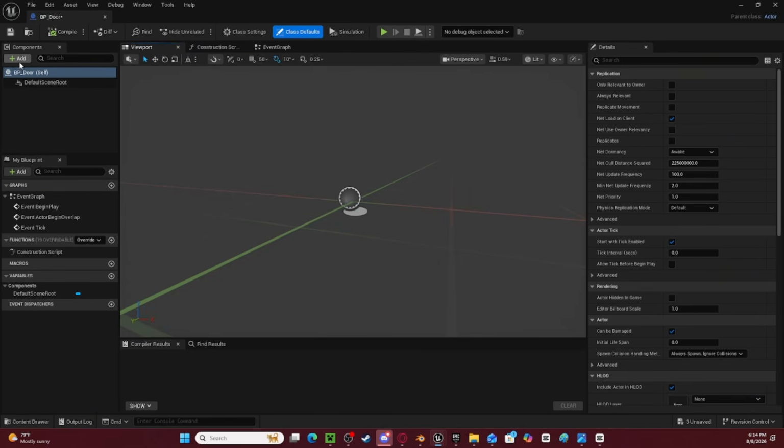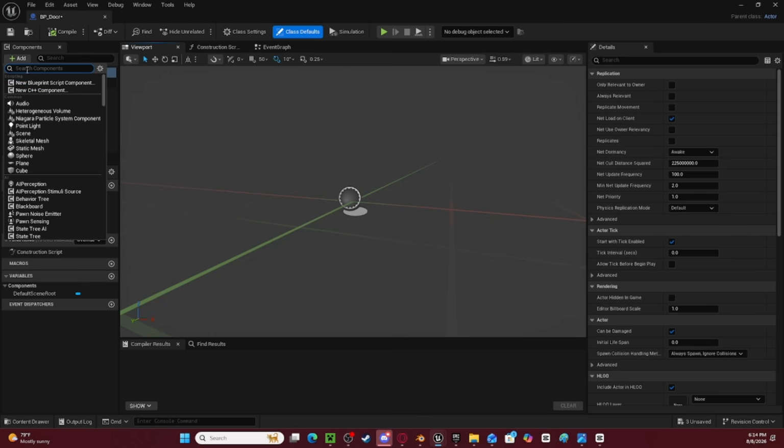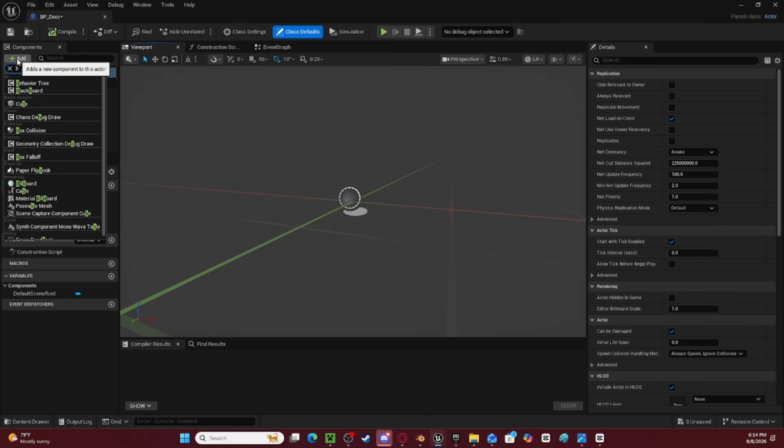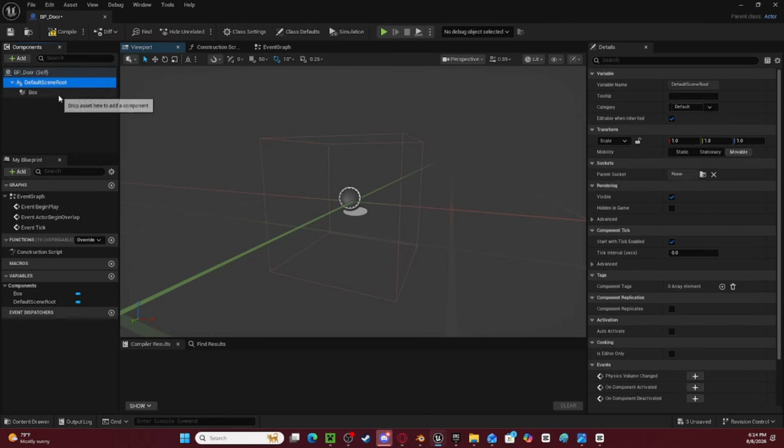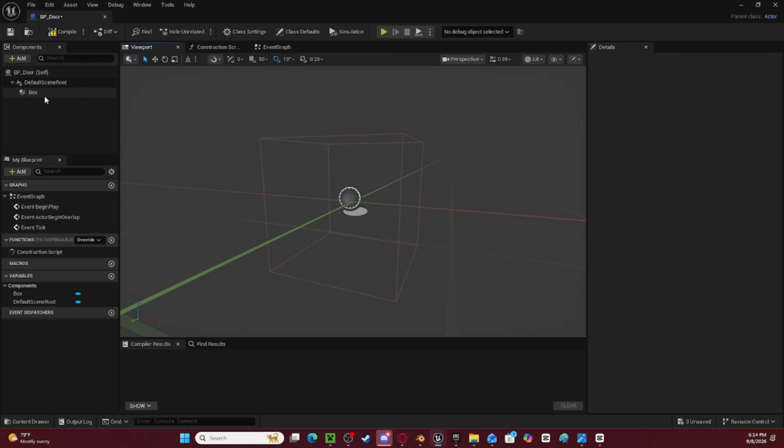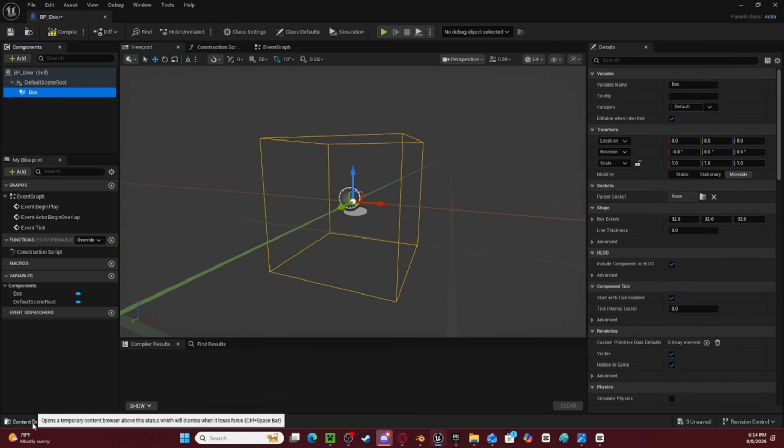You're going to need a few things with this. You're going to click the add button right here, search for box collision. If you have that, you don't have to rename it, you can just keep it as is.